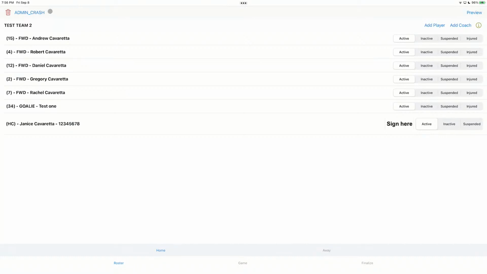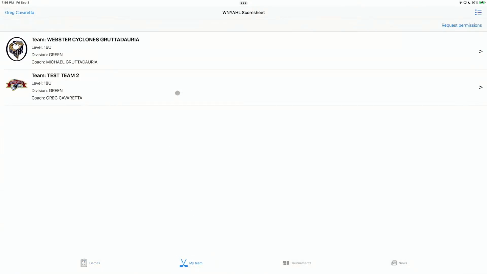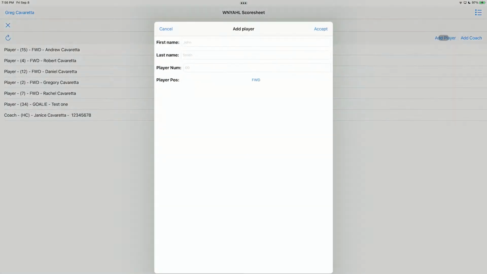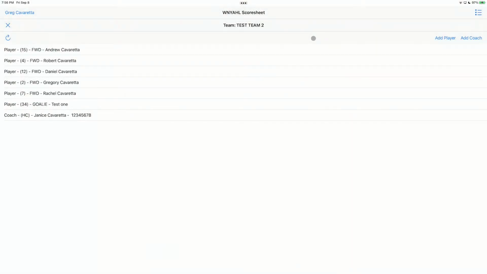The other way to do that, if you have permissions to your team, is to just go to your team, click on your team, add player, add coach, and it's the same identical steps. Just start typing them in, and you can do it through there. So there are multiple ways to do that. One requires you to have permissions, the other one doesn't.